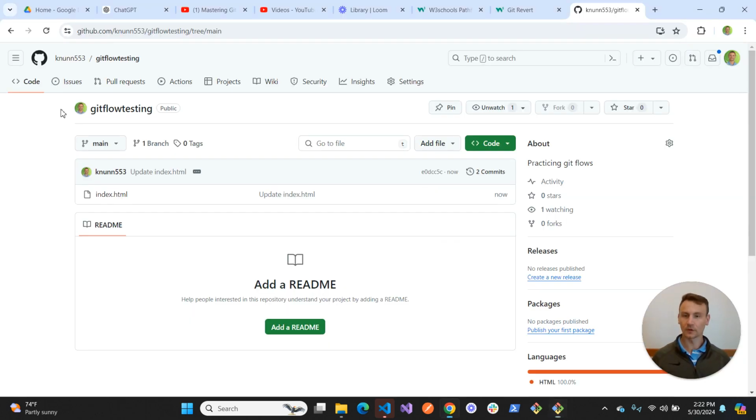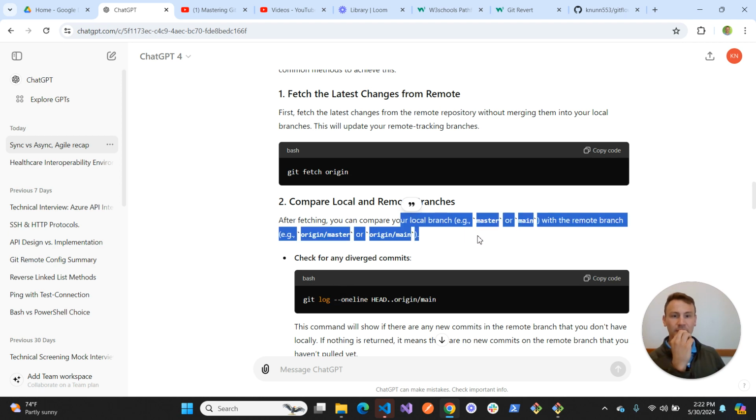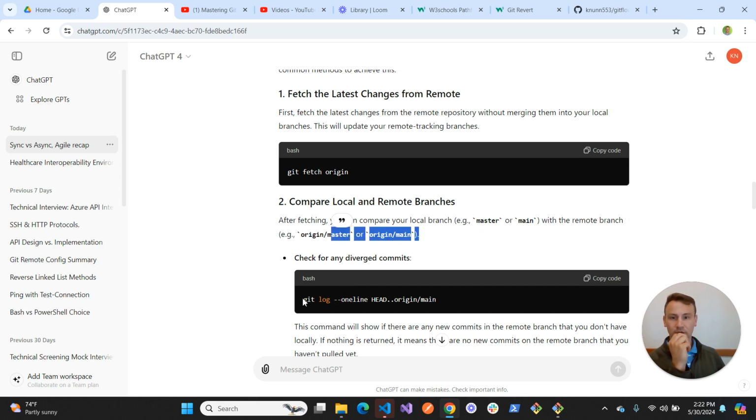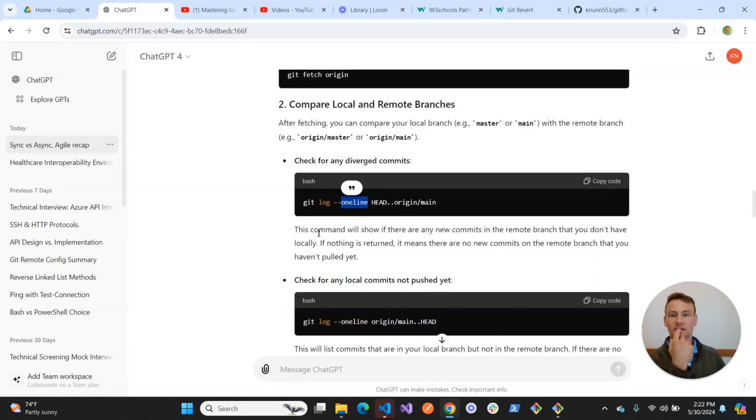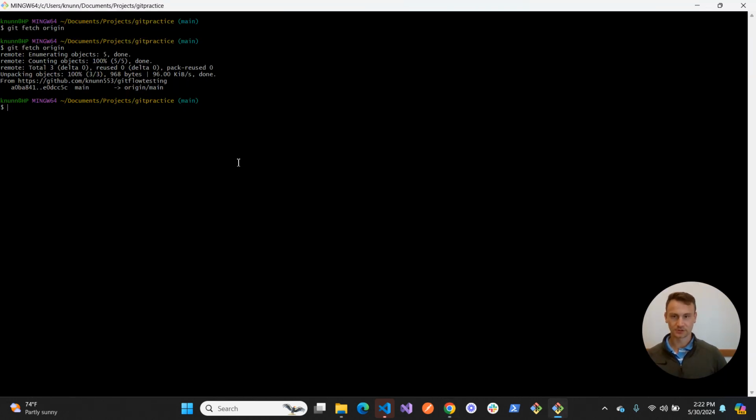Okay. So now compare local and remote branches after fetching. Git log. After fetching, you can compare your local branch, master, with the remote branch. We go git log --oneline HEAD..origin/main. This command will show if there are any new commits in the remote branch that you don't have locally. If nothing is returned, it means there are no new commits on the remote branch that you haven't pulled yet.